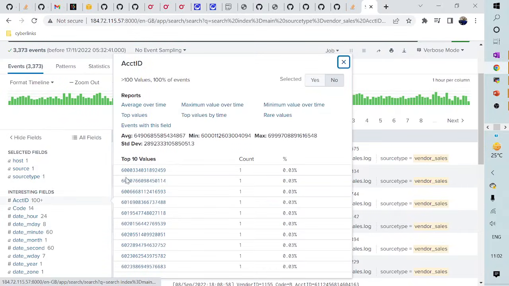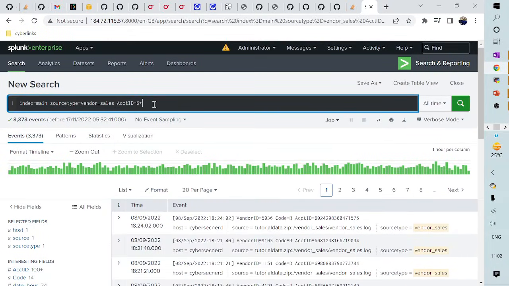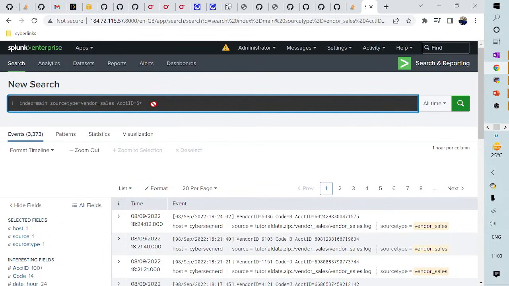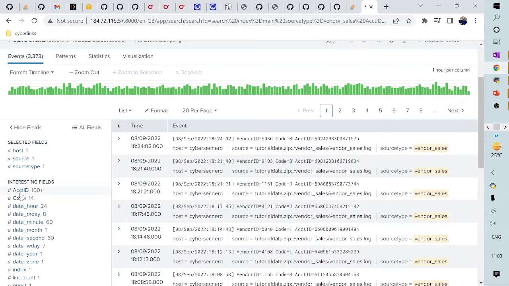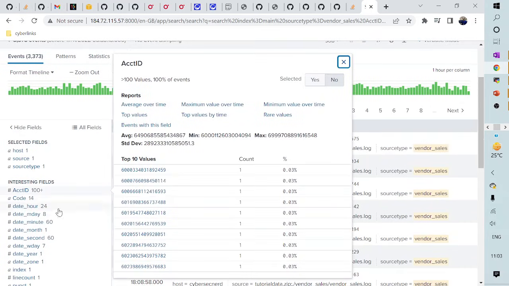One more thing I want to mention here: if you mention a wildcard and then 5, it is not a very effective way of searching in Splunk, because it might affect the performance of Splunk. So it is not recommended. Rather, you can make use of the rex command, which I will be talking about in subsequent sessions. So let's do 6 star. It has given me all the results which have account ID starting with 6.